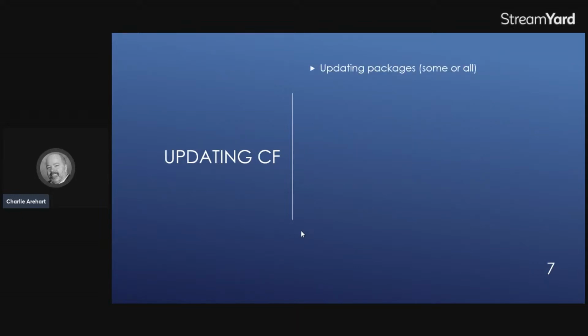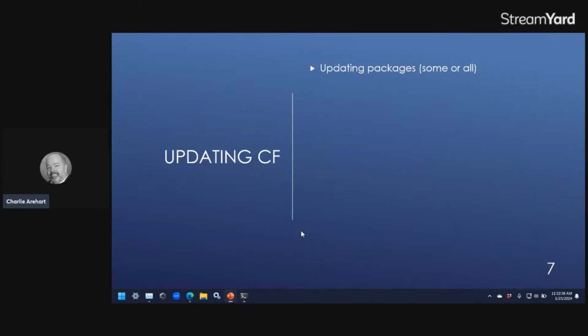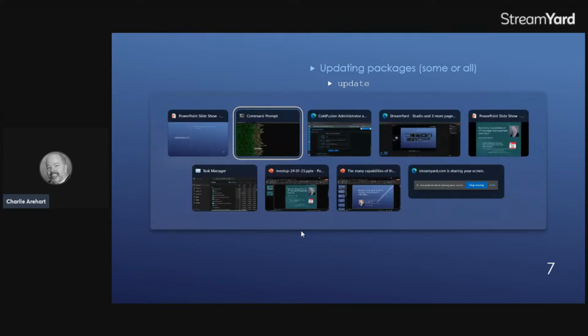Now about updating. I don't have this scenario to demonstrate, but let's say I had opted to install the 2023.00 version of that scheduler package. And then I later learned that there was an update to it, and I wanted to update that package. Well, there is an update command. There's literally an update command. It's just update.